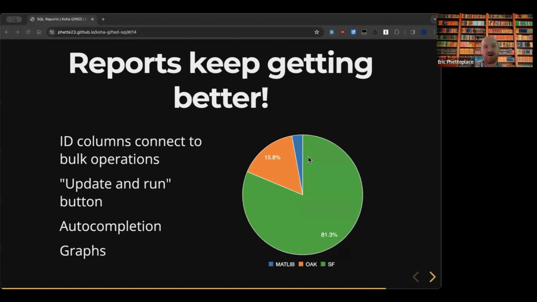Very recently, we got autocompletion in the reports editor, which can really help you with fields that you don't know the name of, or just typing out things quicker than you would otherwise. Some of these field names are quite long. That's a really handy and really fancy feature.